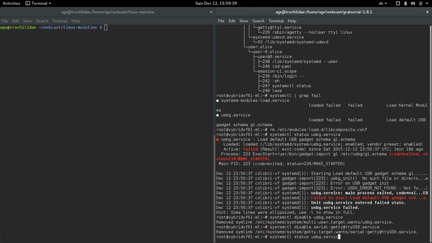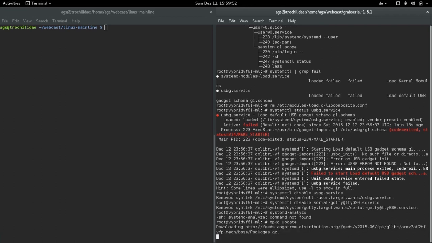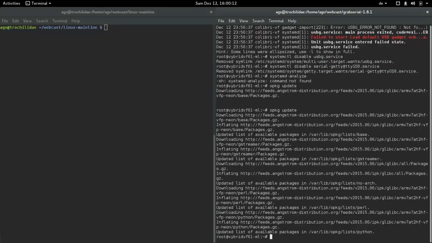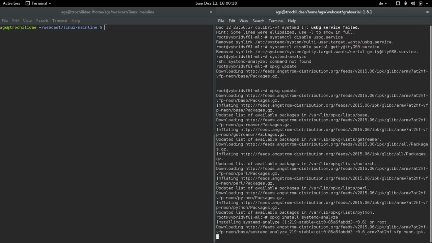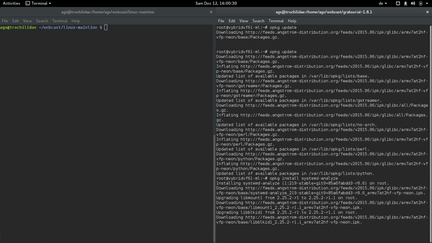There's another interesting tool called systemd-analyze. Systemd-analyze is not part of our root file system by default. So I cannot invoke the command directly. I need to install it, but our opkg feeds provide systemd-analyze. So I'm going to update the opkg feed and install systemd-analyze. Okay, so it's downloading systemd-analyze now.